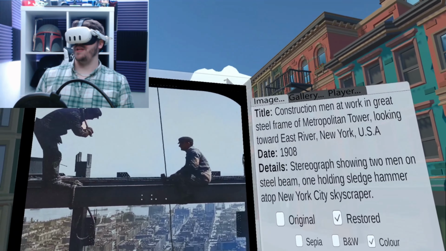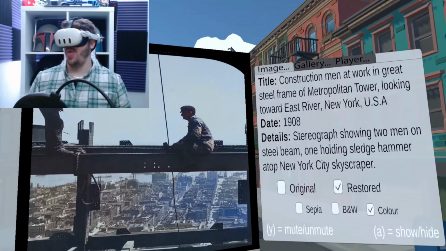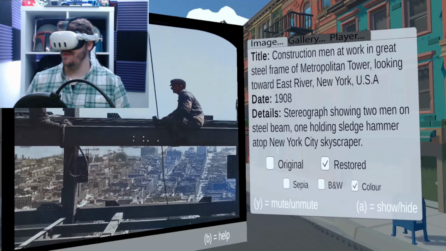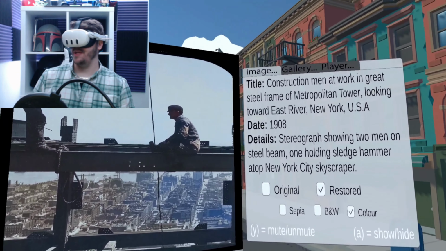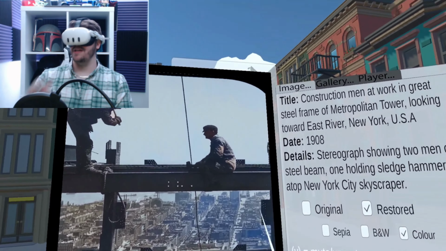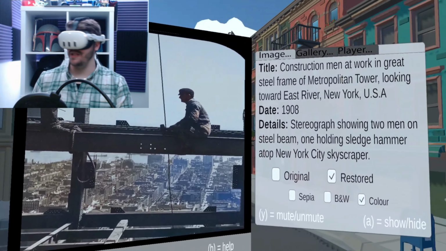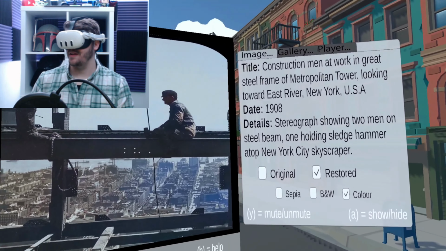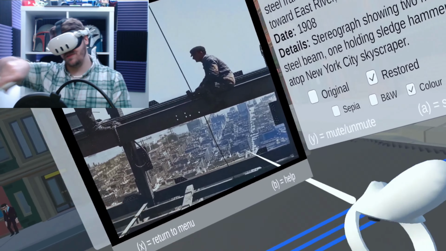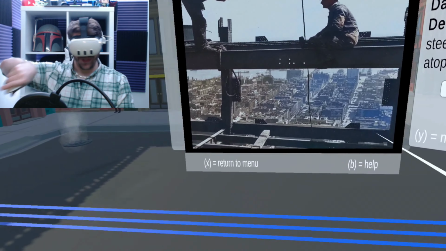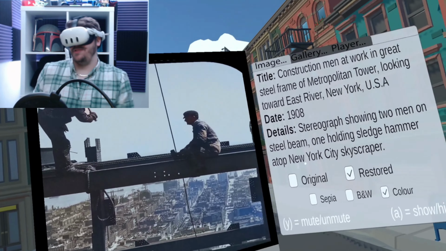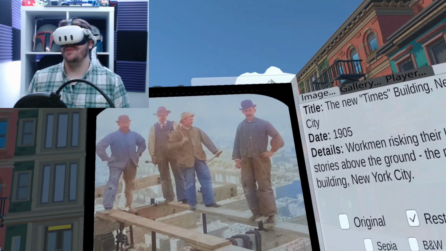Then we've got construction work, steel frame, Metropolitan Tower looking toward East River, New York City. Two men on a beam, one with a sledgehammer. And they are absolutely crazy. You'll be damned to find me up one of those things. Especially without a harness or anything, just sledgehammering away. You see those famous paintings where there's a few of them sat eating their lunch and they just don't really care. So yeah, I don't know why they do that, but best of luck to them.